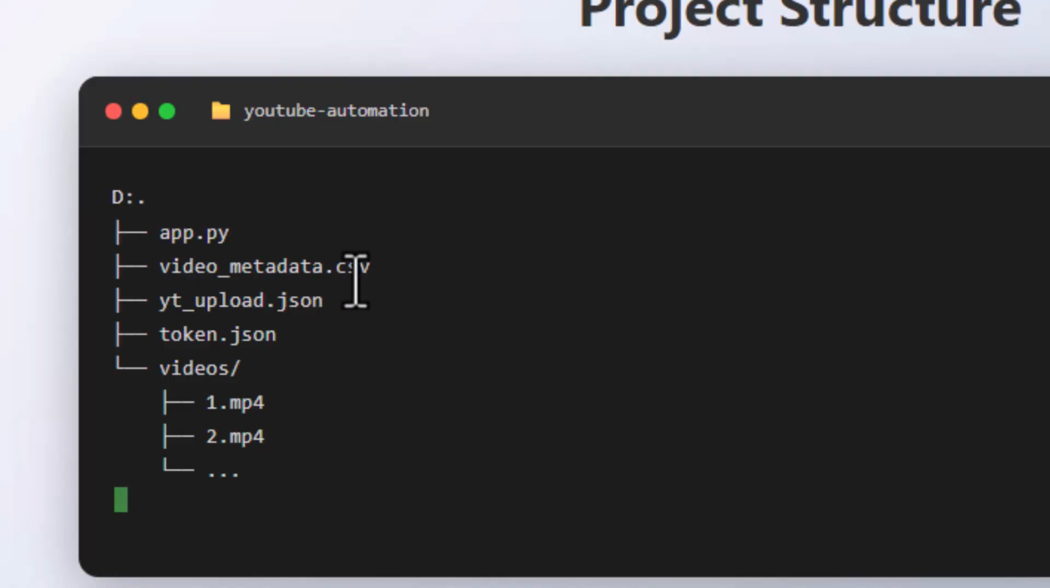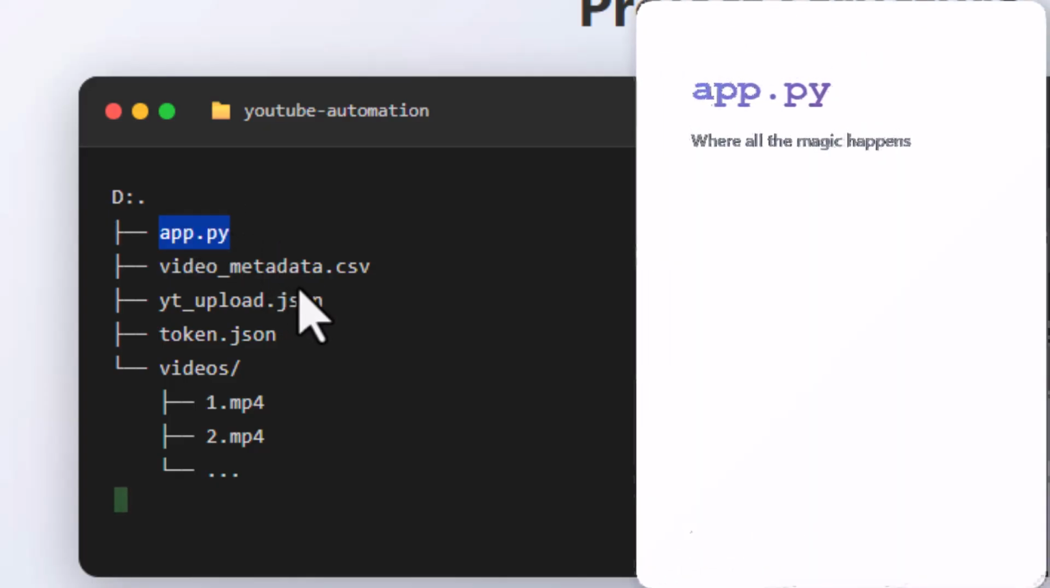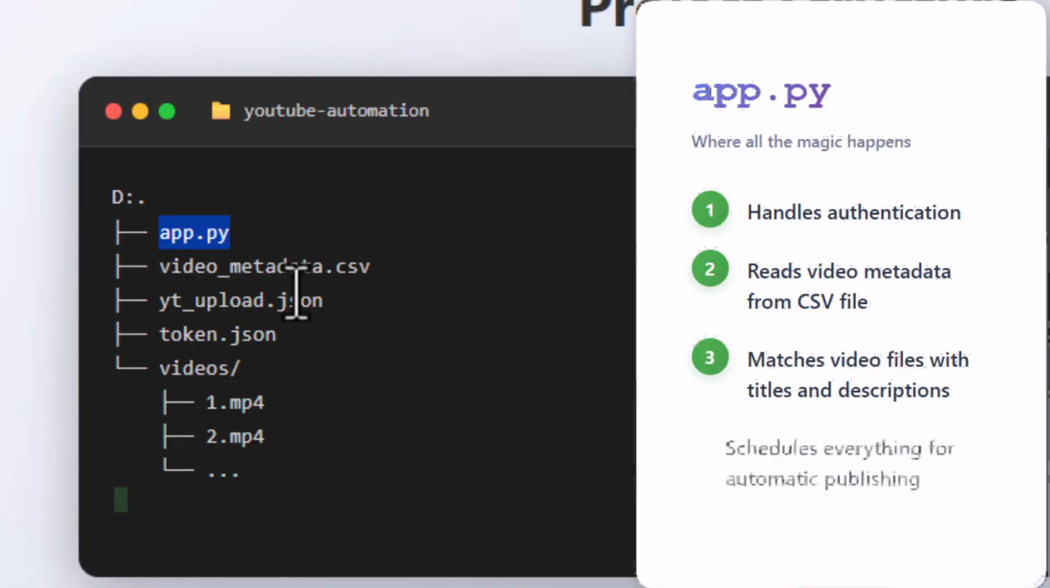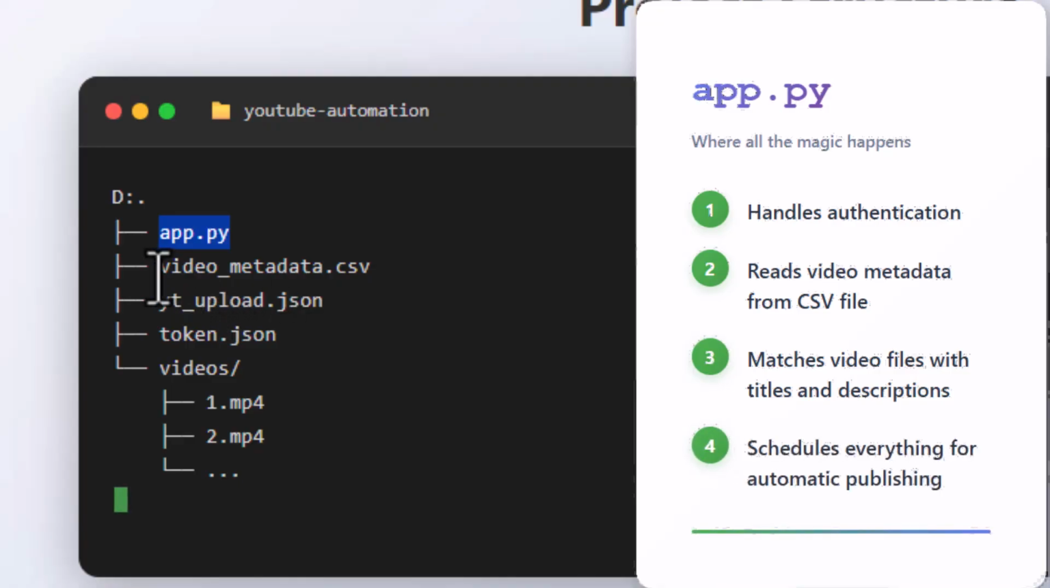It's surprisingly simple, just a few files, but they work together perfectly. You've got your main app.py script. This is where all the magic happens. It handles authentication, reads your video metadata from a CSV file, matches video files with their titles and descriptions, and schedules everything for automatic publishing.